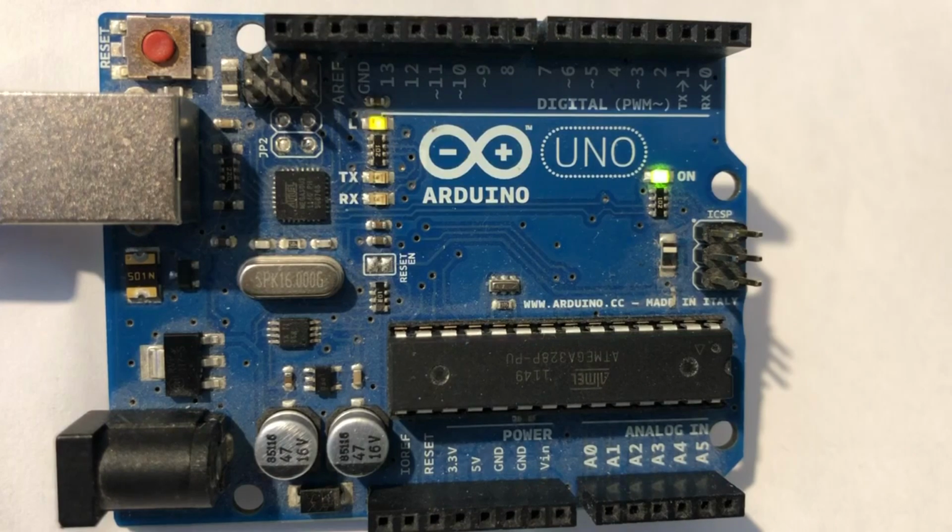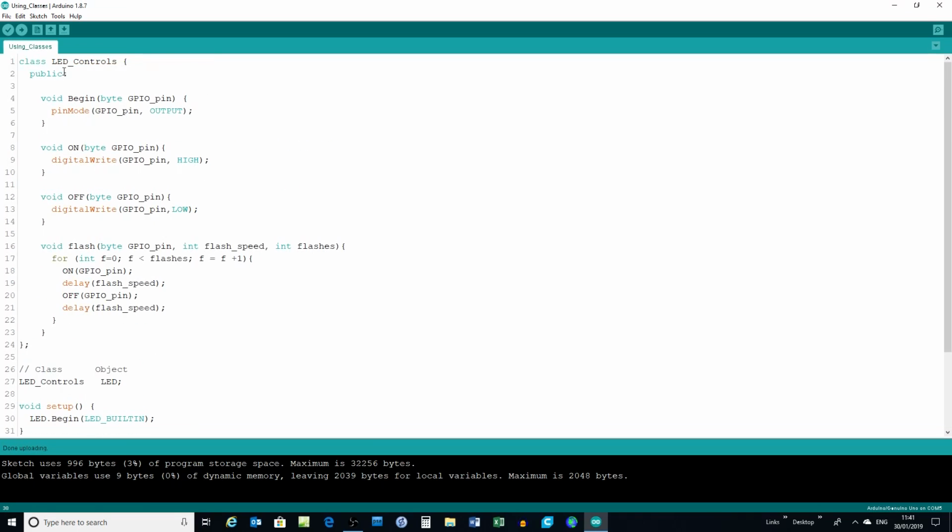So that was an example of using classes and objects. I think it's fairly straightforward, easy to use, improves your code readability. So there's one thing extra we can do, and that is we can create a class file, and I'll call this classes.h.